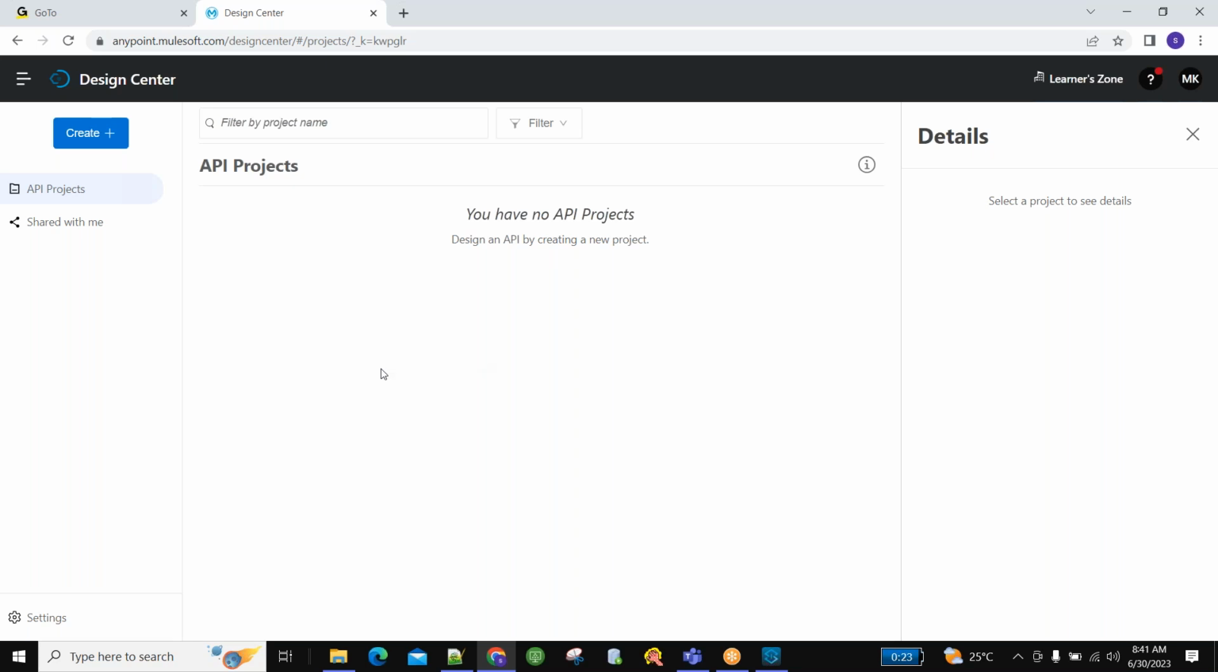But to be frank, in real time, definitely we will not use this Design Center. This is only for practice purpose. For creating a few small projects, a few small POCs, it will be helpful. Even till now, I have not created even a single project in Design Center in these many years. So definitely we have to go with Anypoint Studio only.